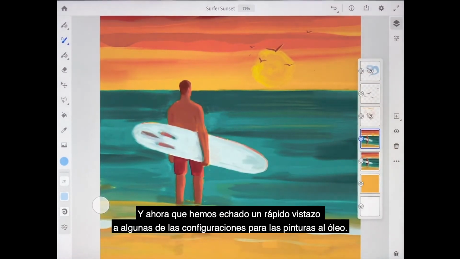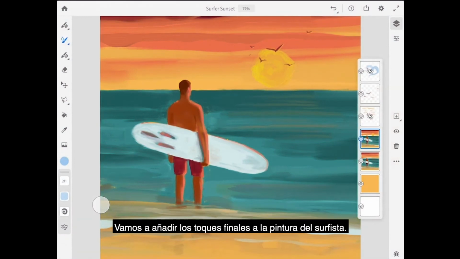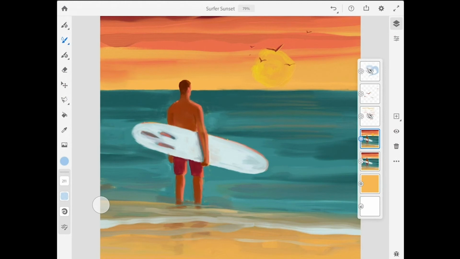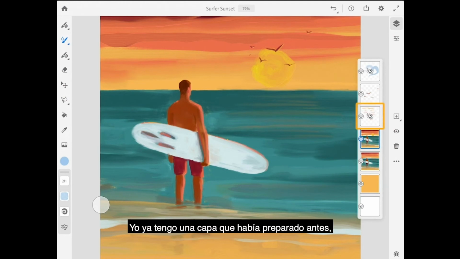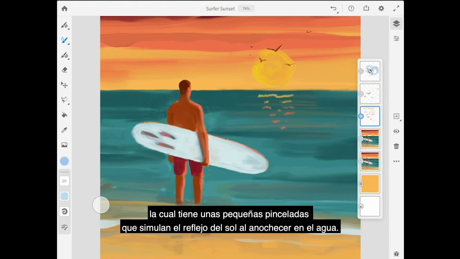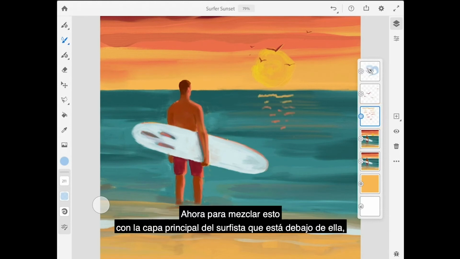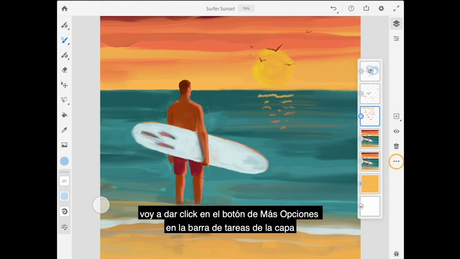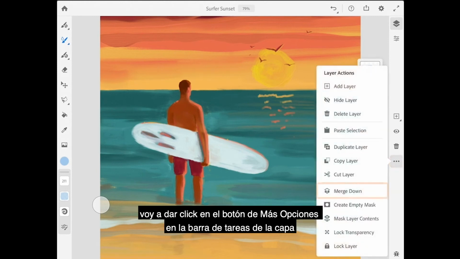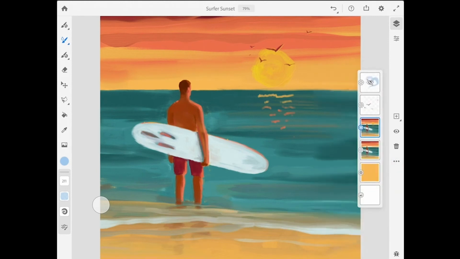And now that we've had a quick peek under the hood at some of the settings for the oil paints, let's add some finishing touches to the surfer painting. I already have a layer that I prepared that has some small brush strokes on it to suggest reflected sunset colors on the water. Now, in order to blend this with the main surfer painting layer underneath it, I'm going to tap on the More Options button in the layer taskbar, and I'll choose Merge Down.